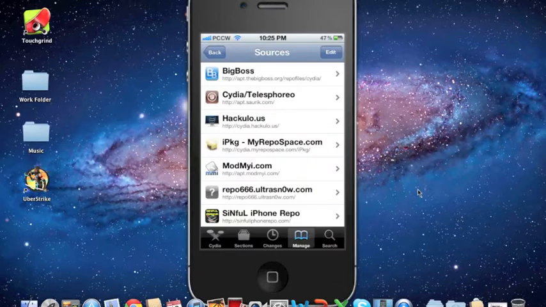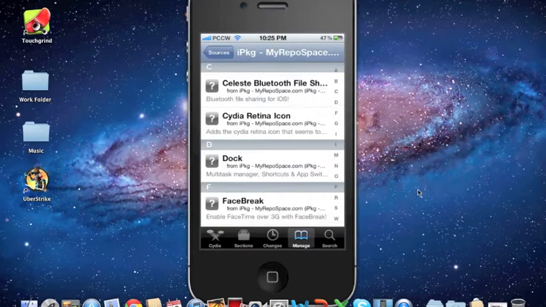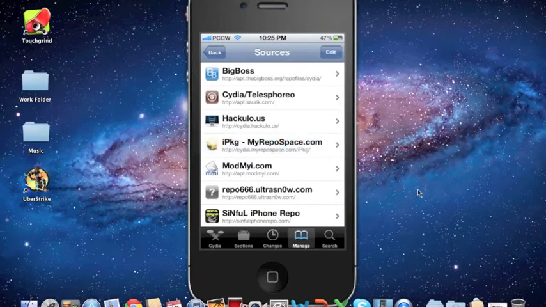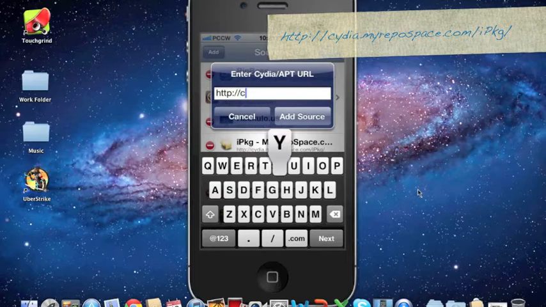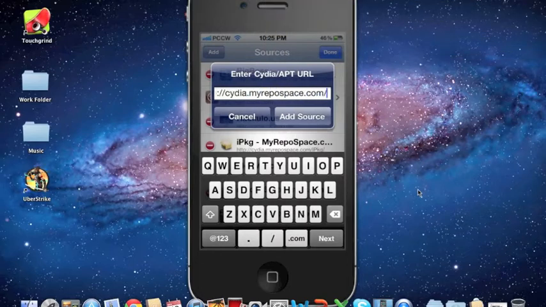finished reloading. And this is the source you want to add. Go to Edit, and you want to add Cydia.myrepospace.com/i with the capital P and KG and slash again, and then click Add Source. But no, I already added the source, so cancel.